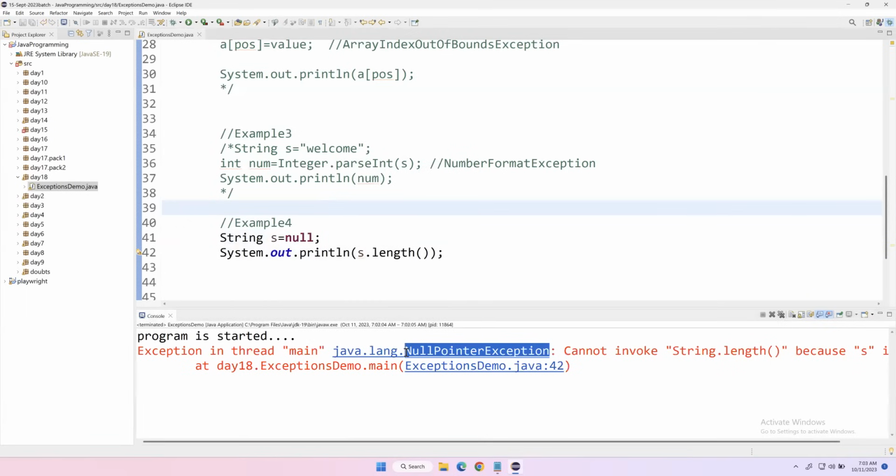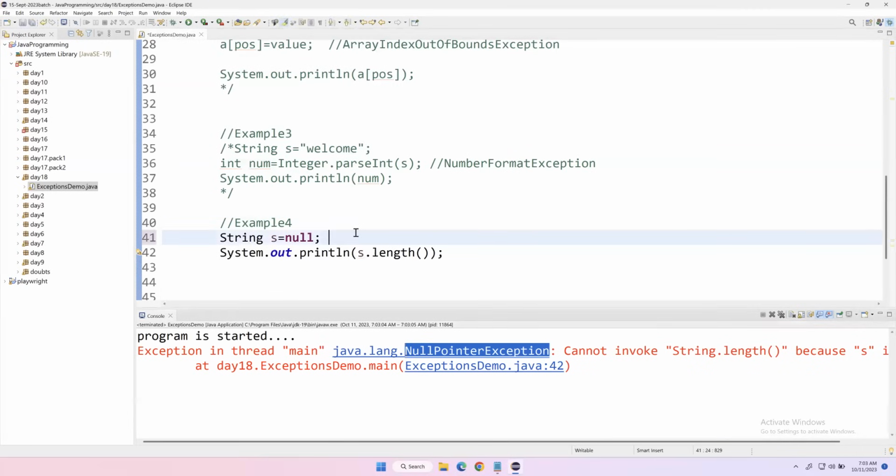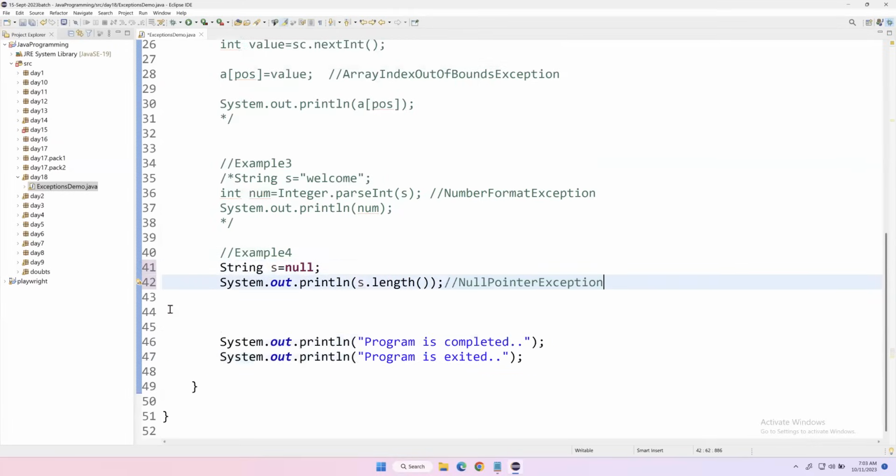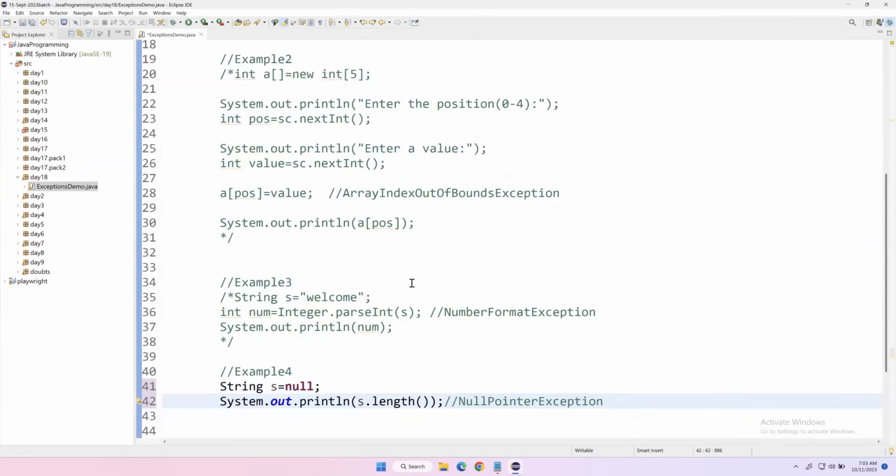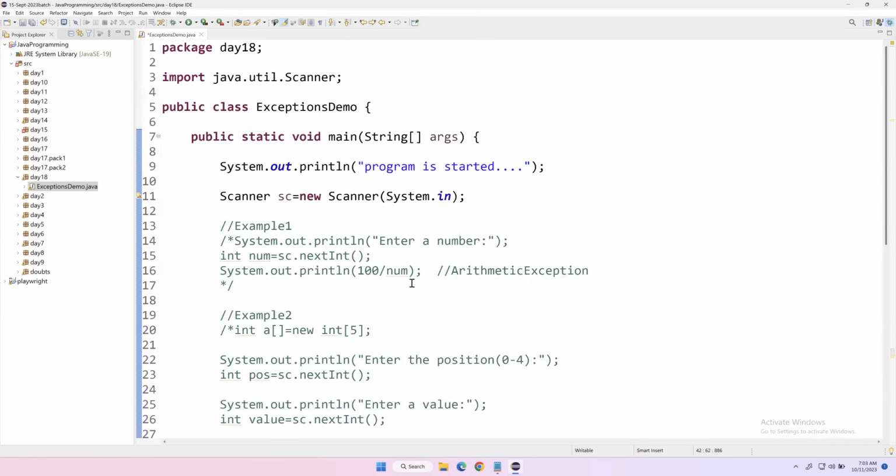Not only strings, you can assign null to any type of variable. And when you perform operations on those variables, you will get a null pointer exception. Because if you don't know the value, first of all, the value itself is not there for this variable. How can we operate on that variable without having that value, right? That is the reason it is giving a null pointer exception. So this statement will throw a null pointer exception. Actually, not this one, this one will throw the null pointer exception. So these are all different types of exceptions you may see while you are writing a program.